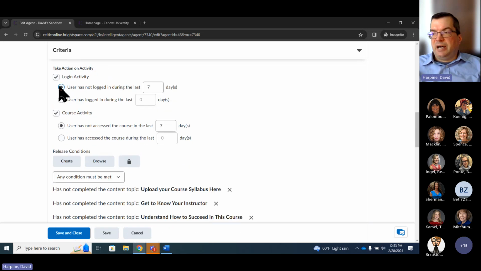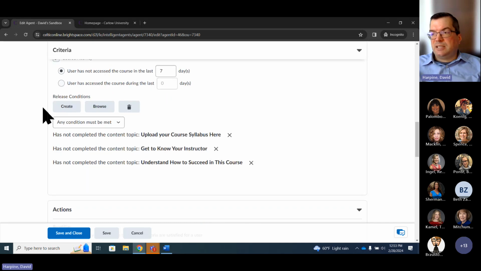And then the next thing, I told it to take action upon login activity. I told it that I wanted it to know who had not logged in, either to the system or to the course. That's not required. You don't have to use login activity as a requirement, but it is an option. And I do think it's a good option, because if the student has not logged in, then that is probably the biggest issue for that student in the course. If they're not logging in, that's a problem.